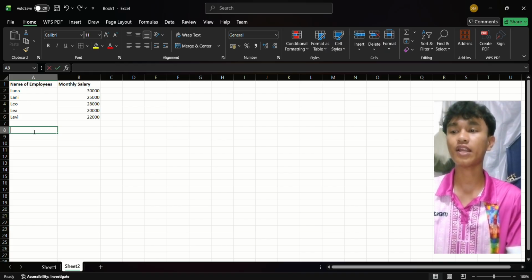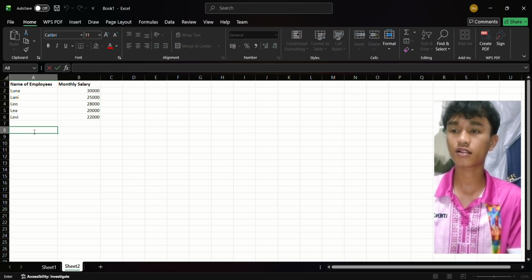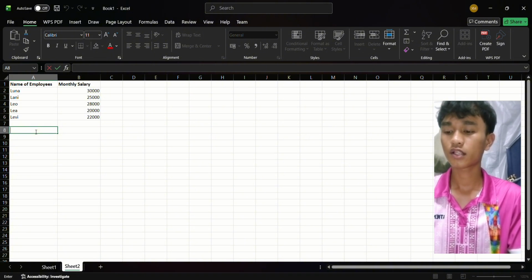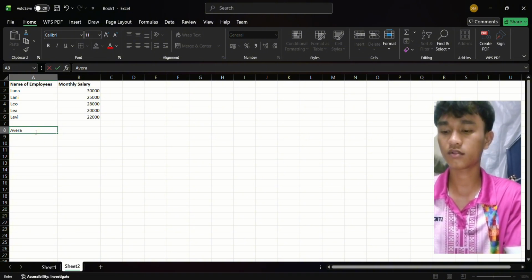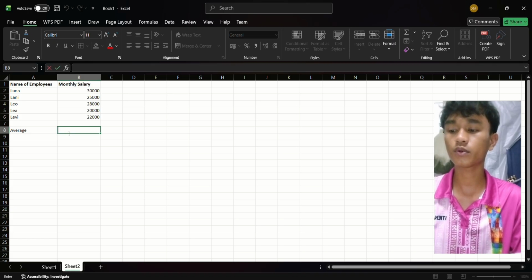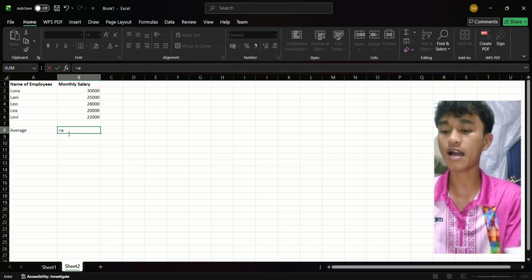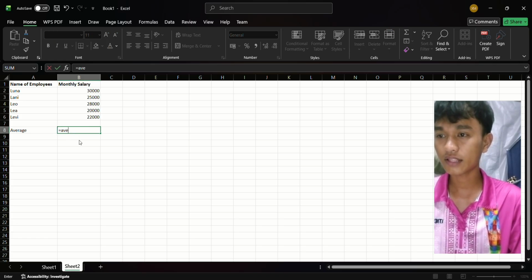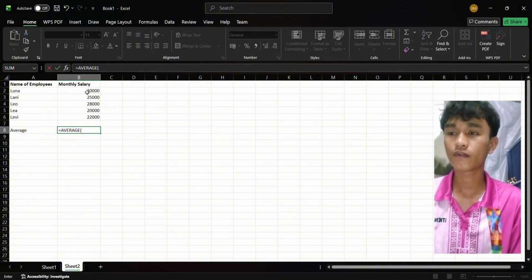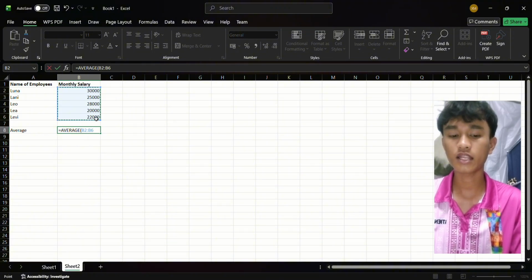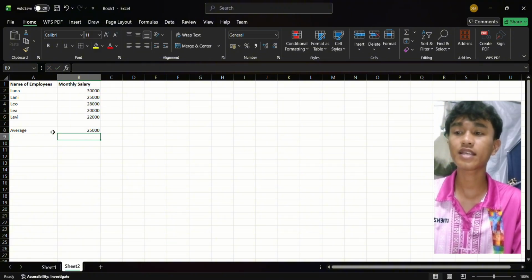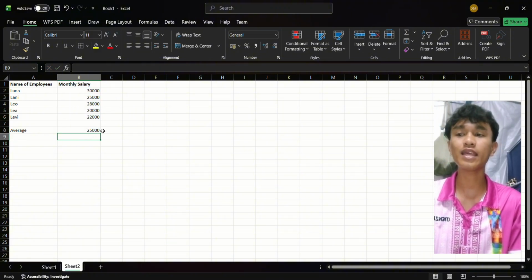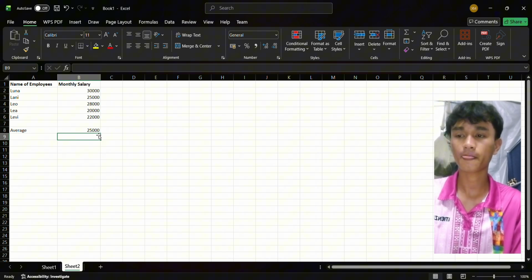So in getting the average, we just need to type the equal sign and then type average, and then double click and then select from B2 to B6 and then press enter, and the average monthly salary would be 25,000.